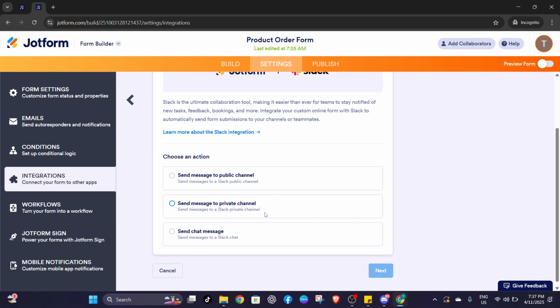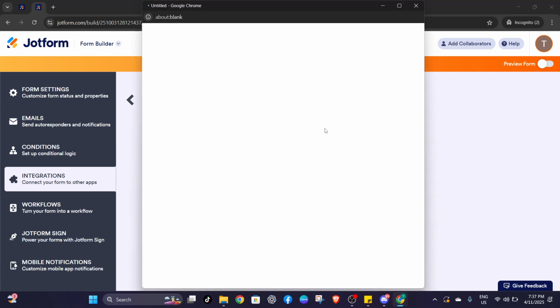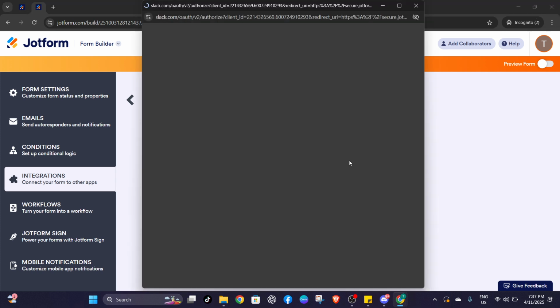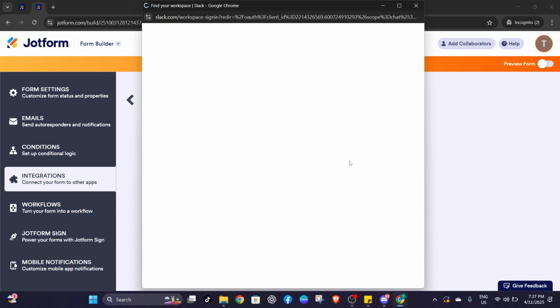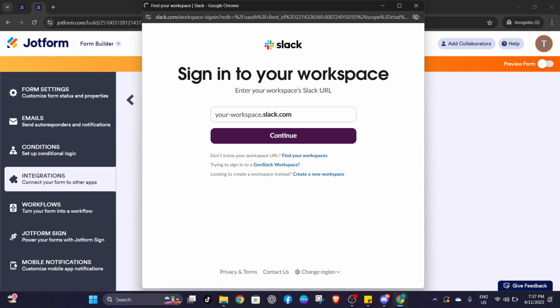If you've used Slack with Jotform before, a drop down with your Slack accounts might appear. Simply select the appropriate account from there. If it's a new connection, follow the prompts to log in and authorize Jotform's access to your Slack account. With your Slack account authenticated, you will need to decide what action should occur when a form submission is made. You have the flexibility to choose whether you'd like to send a message to a specific public or private Slack channel, or you might opt for a direct chat message to an individual or group.